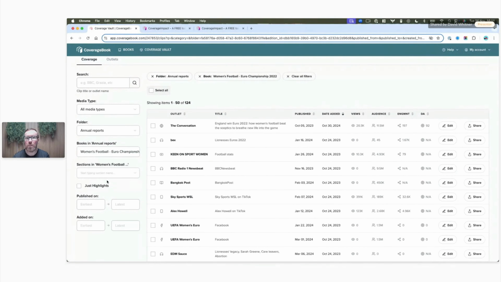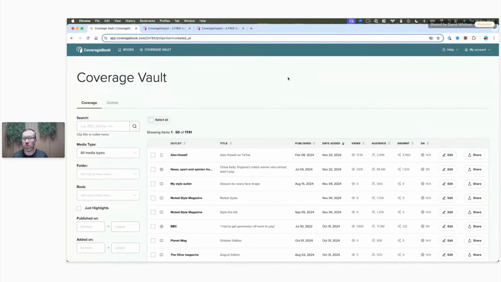If you have a book with multiple sections of coverage in it, when you click into that book, you will then have an additional sections filter as well. So you can quickly find just the clips that feature in an individual section inside your book, which is super useful. Now, at any point, if you wanted to clear or reset your filters, you can click on the X's at the top here, or just hit clear all, and that will reset back to default values again.